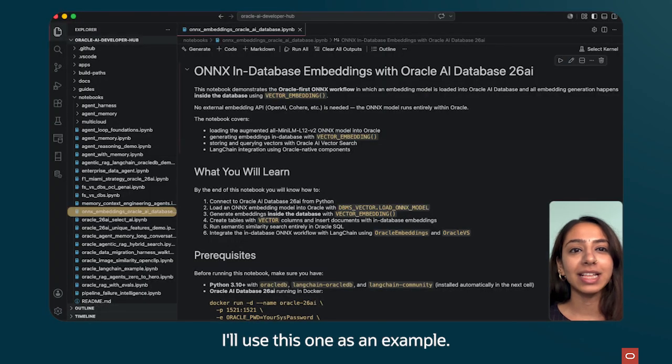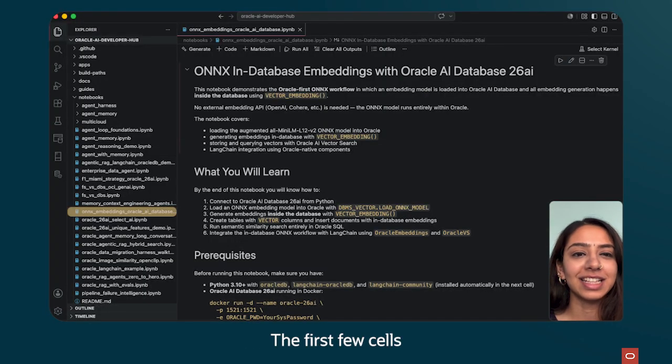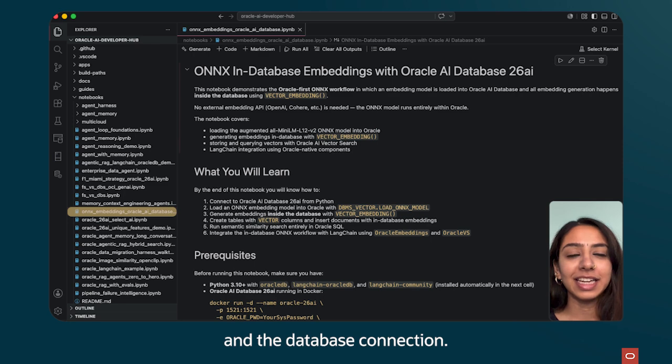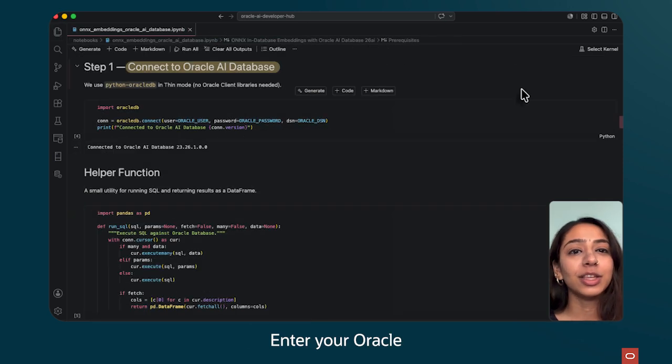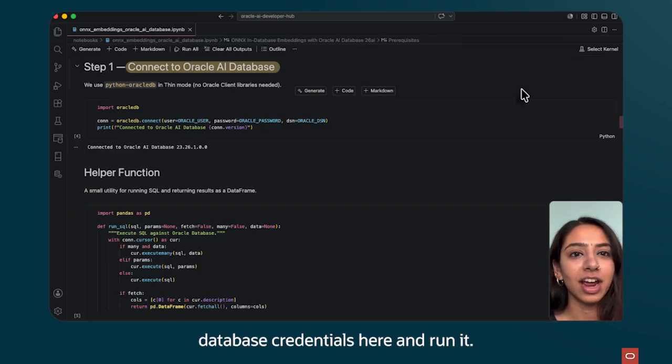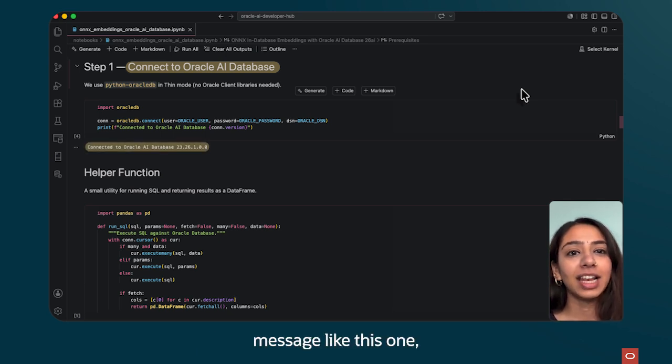I'll use this one as an example. The first few cells handle the imports and the database connection. Enter your Oracle database credentials here and run it. If you see a successful connection message like this one, then you're all set. From here, run the cells in order and verify the outputs as you go.